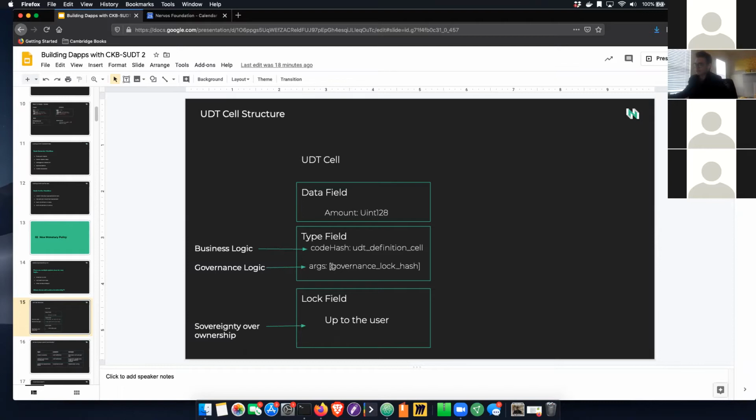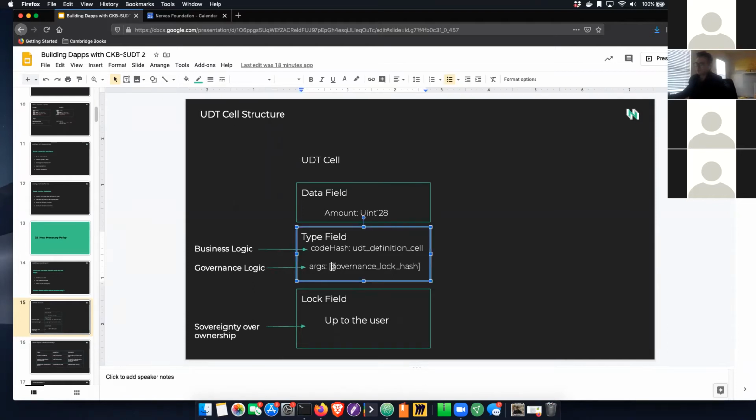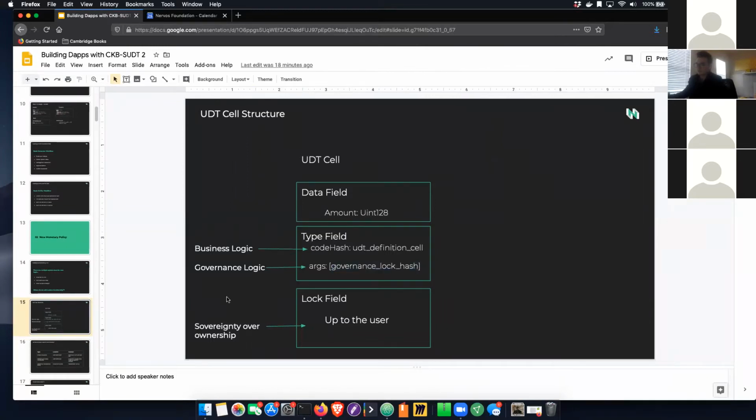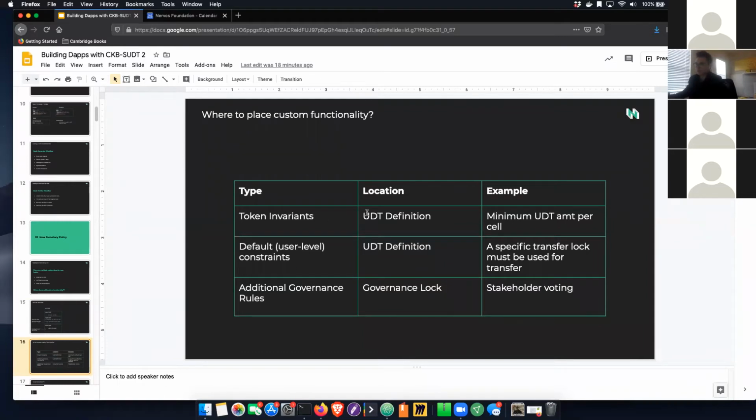And that's because even though this governance log hash is included as an arg, remember that not everyone can unlock an input blocked by the governance log. And this is kind of a way to implement conditional logic to enable things like minting. Right? So invariants, rules that should always hold, should be added into the UDT definition code. We also have maybe default logic. So this should also be added into the user-defined token definition code cell.